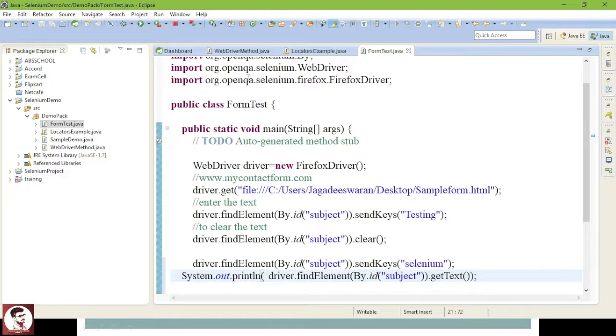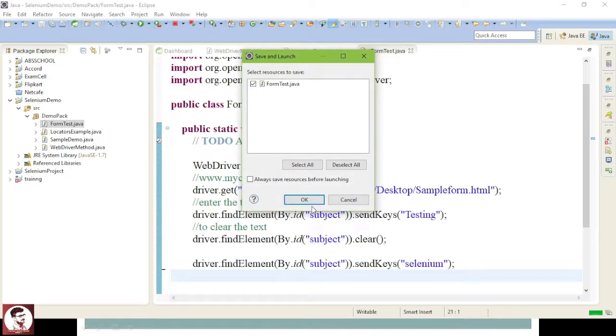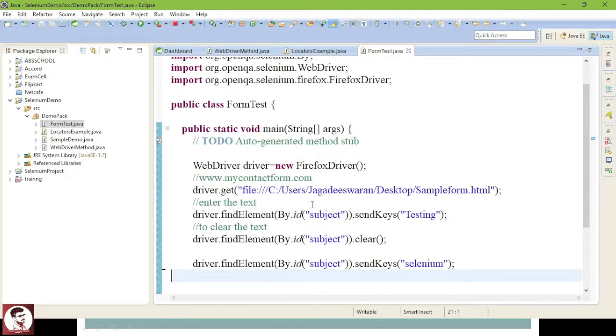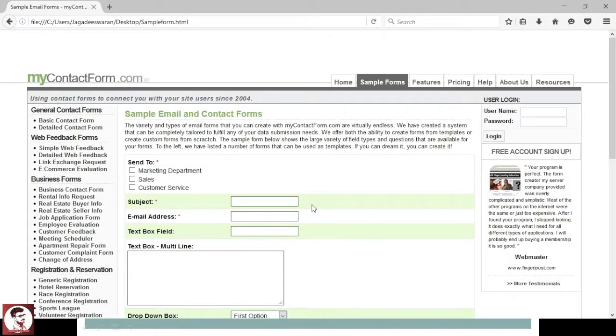Okay, just run the script. Running this code, first it will print testing, next it will clear, again it will print Selenium. Like this you can give n number of data and execute it in the text box. So to enter it is sendKeys and to clear the text it is clear. These two are the operations we are going to use in a text box. So testing, cleared, Selenium. This is how it will execute.